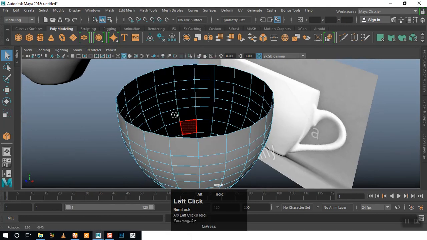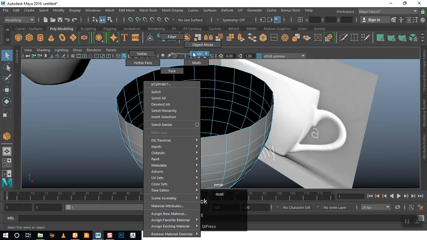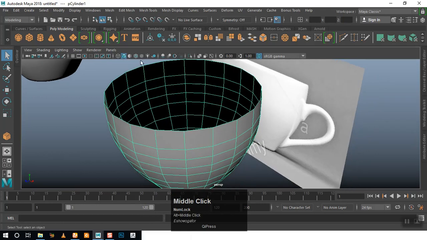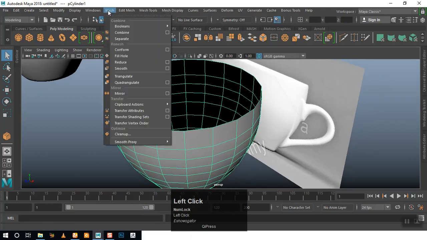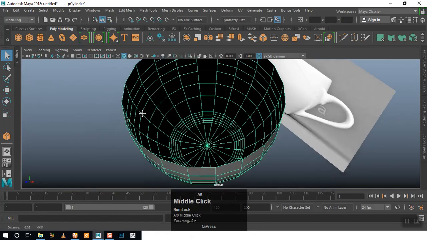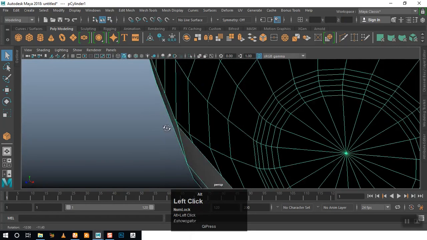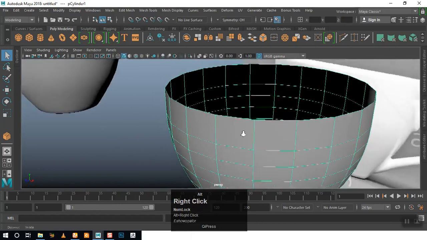Now, good. We have this. Go to object mode by right clicking on the object and dragging to object mode here. Okay, click on it. And we want to extrude this to give it a thickness because looking at this, it is so thin. I mean, in real life, there's nothing as thin as this. So we have to give it some thickness.